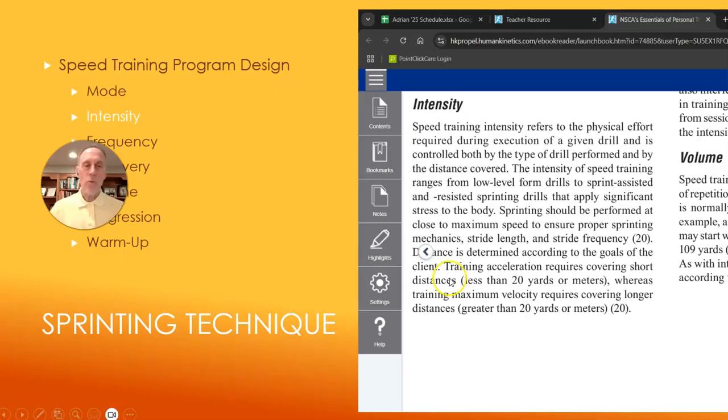Intensity. I won't belabor you too much with this, but it could be from close to maximum speed for proper mechanics and stride length and stride frequency. The overall distance depends on what you're trying to do. You can quantify this any number of ways. You can do it by time or by distance. And the intensity, though, will almost always be 90 to 100%.